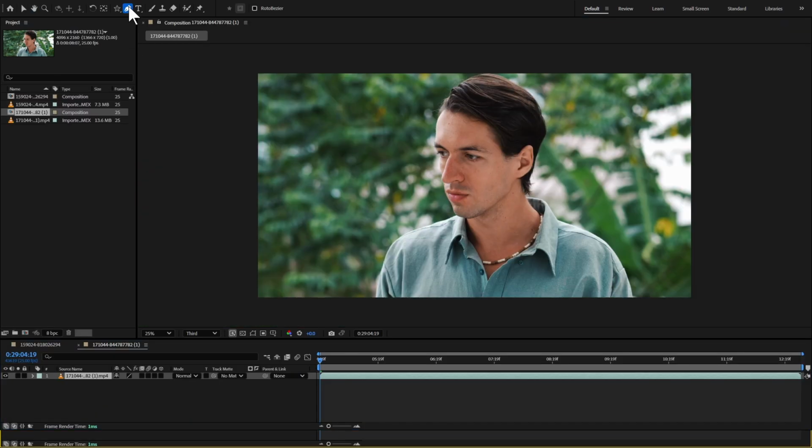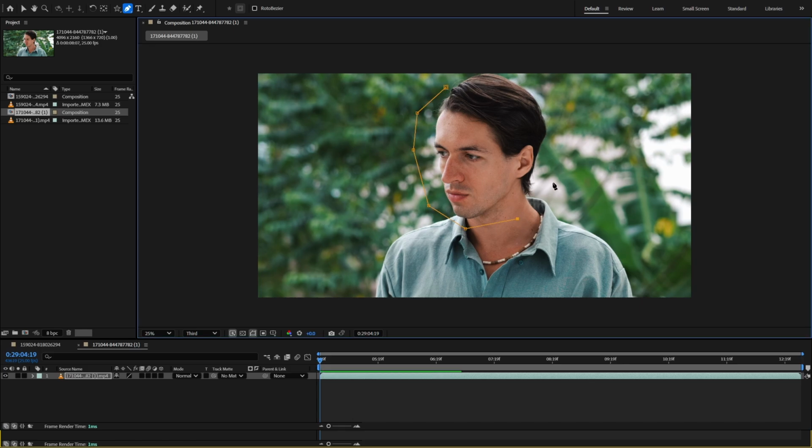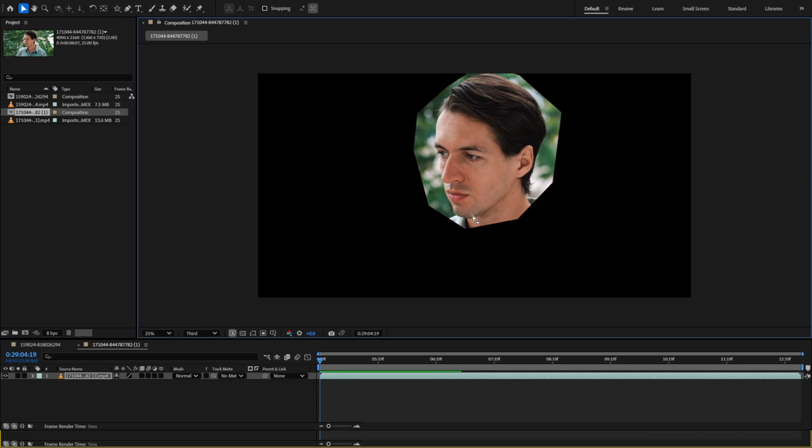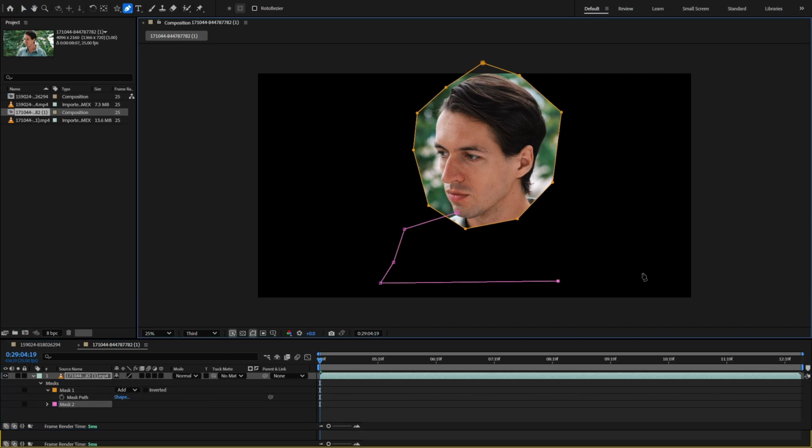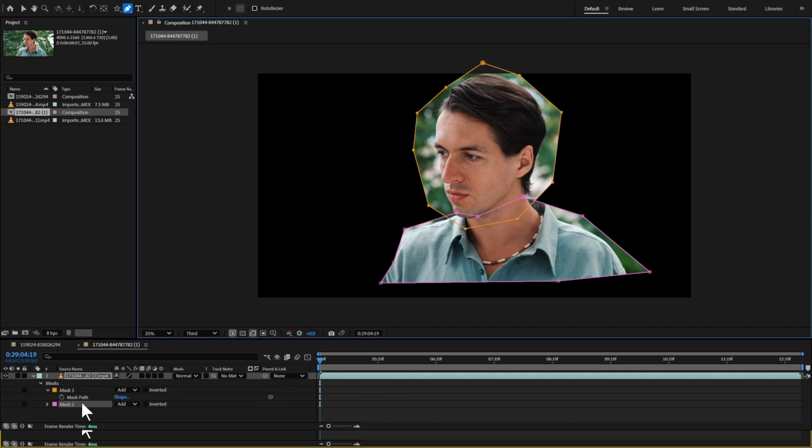Every mask has a mode that determines how it interacts with the layer. Add. This is the default mode. Everything inside the mask remains visible. Everything outside becomes hidden. You'll use this most of the time.